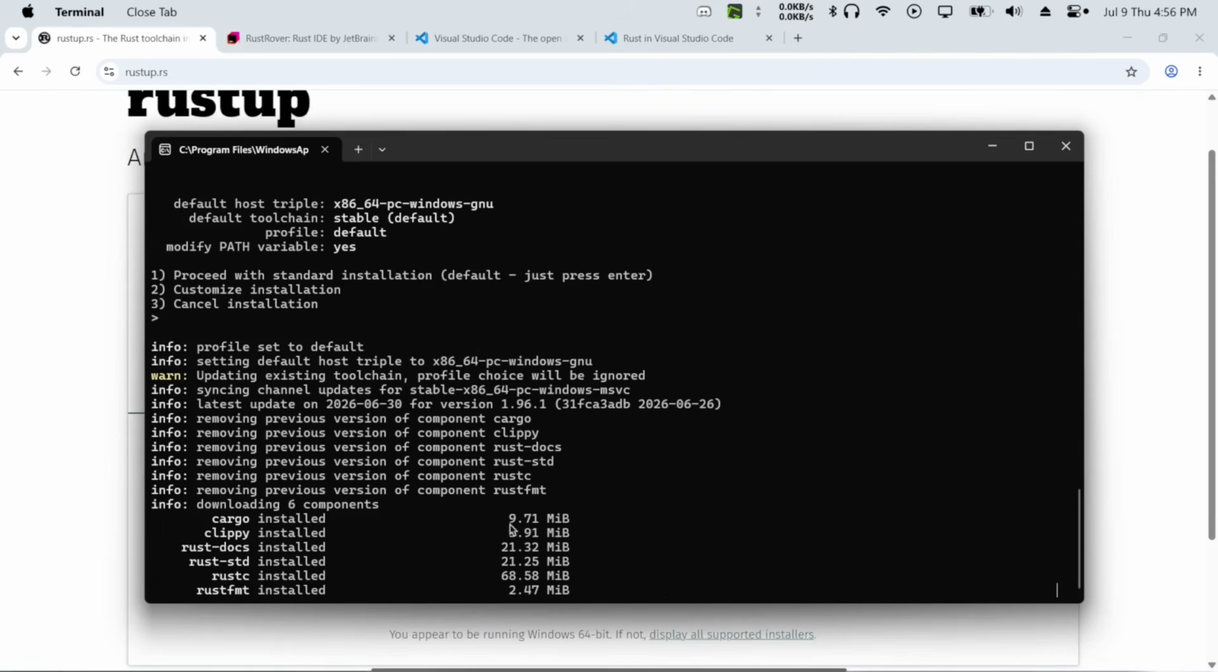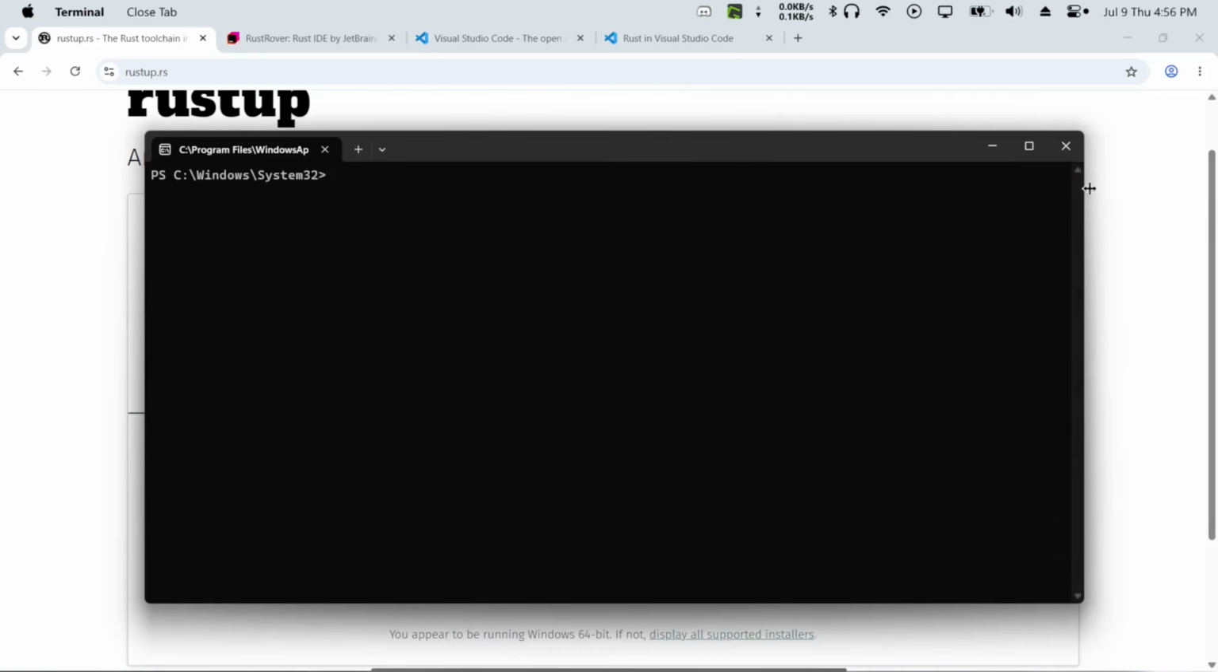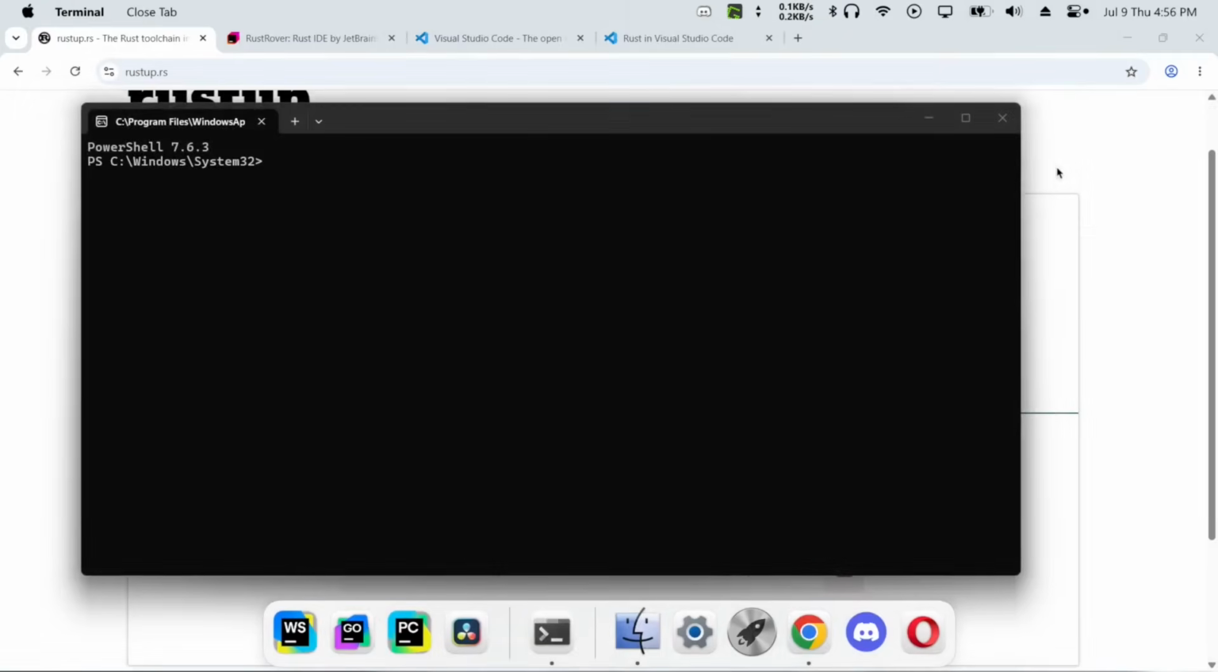Sometimes your Rust installation might get stuck after rustfmt. Just hit Control-C. Let's clear this out, and I'll open up a brand new PowerShell. When you do that, if you type rustc --version, and it shows a compatible version installed, like it does right here, you're good to go.